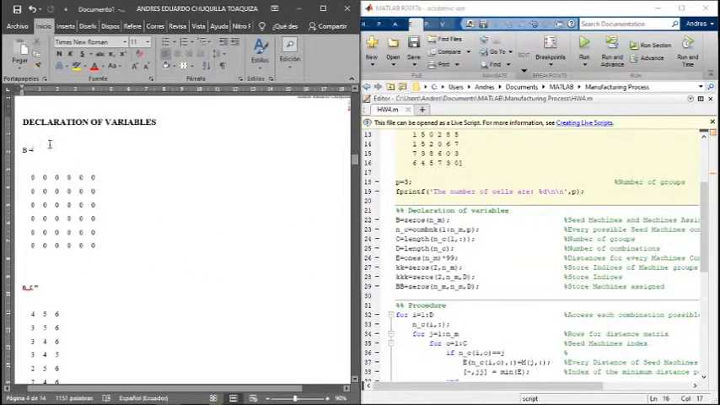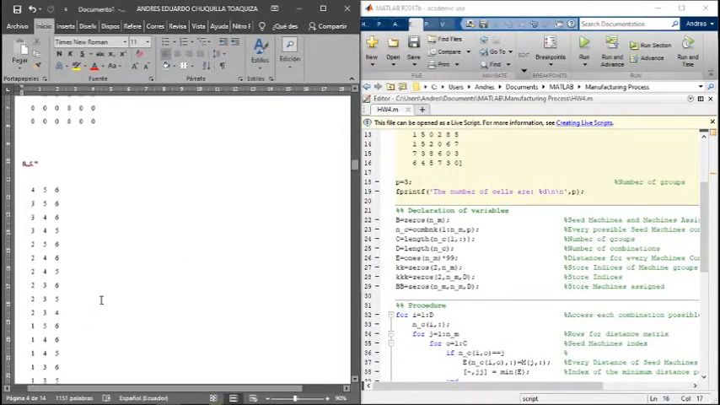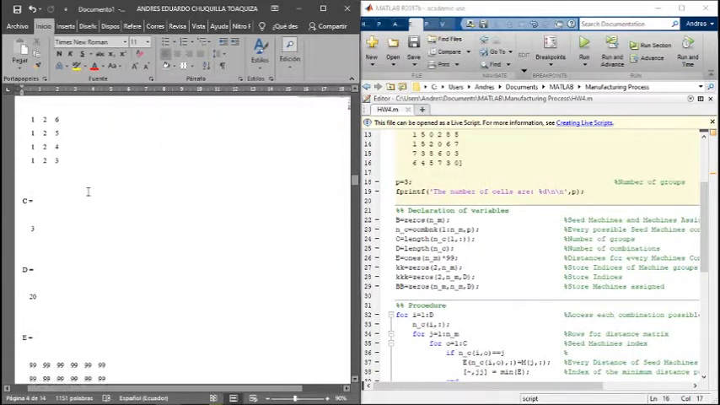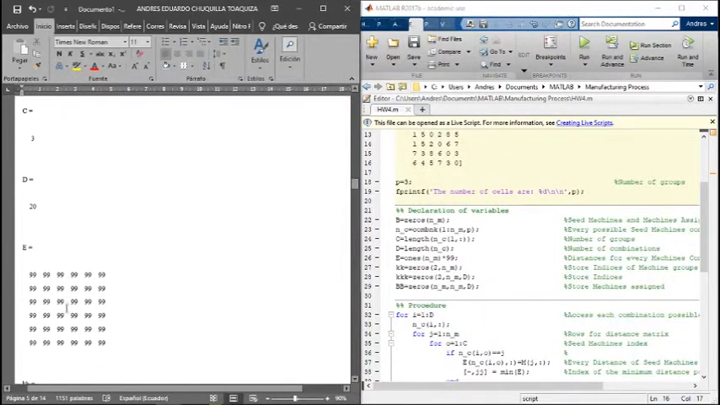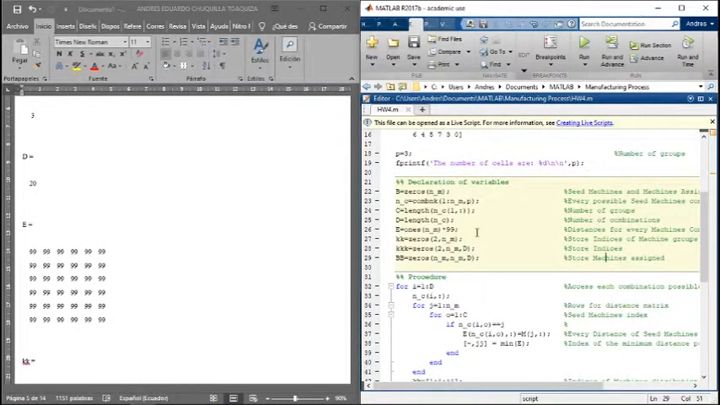So B represents the decision variables, and C is every possible seed machines combination with the number of machines and the groups that we want from these machines. C is the number of groups. D is the number of combinations that we get with our machines and our groups. E will store the distance from the seed machines to the machines that need to be assigned.